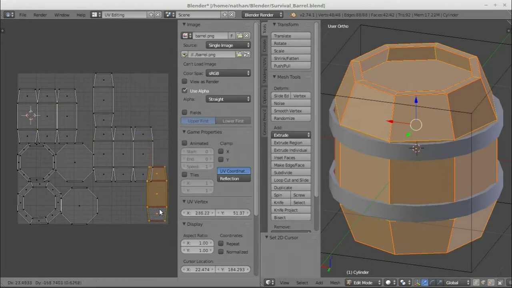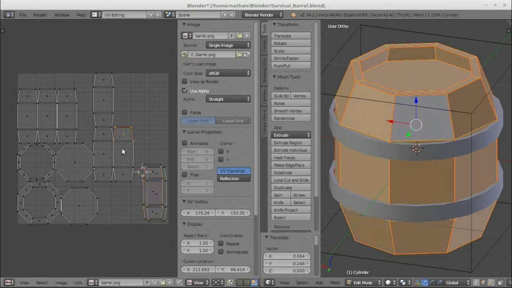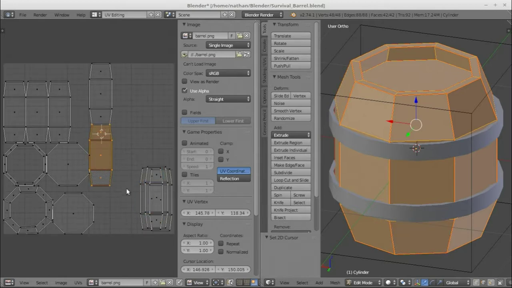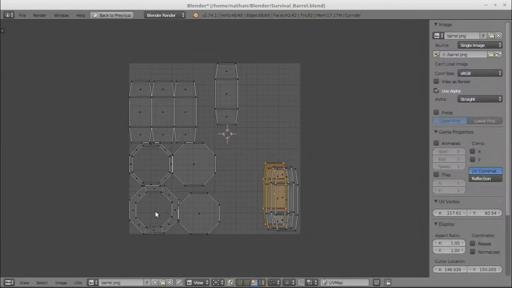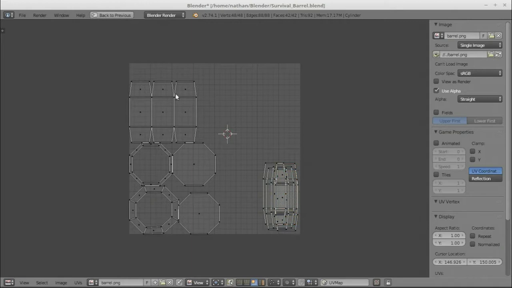Select one full board there. And we're not going to stack them perfectly on top of each other, because we want to allow for some variation here. So we're just going to grab these, and kind of throw them in place.